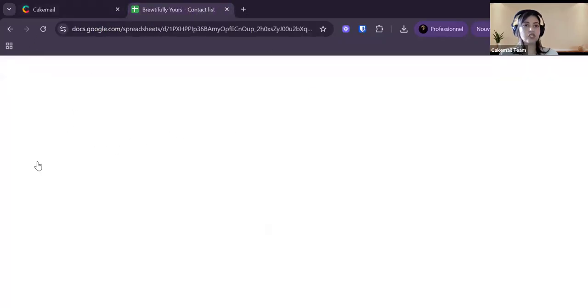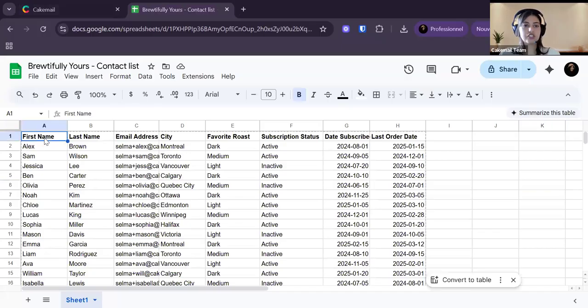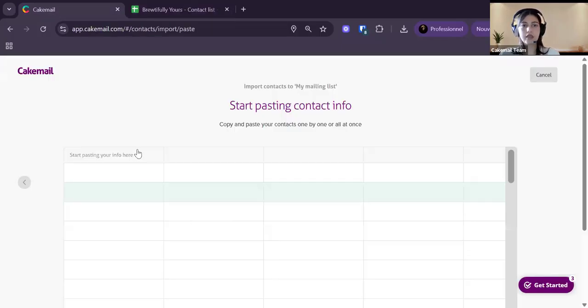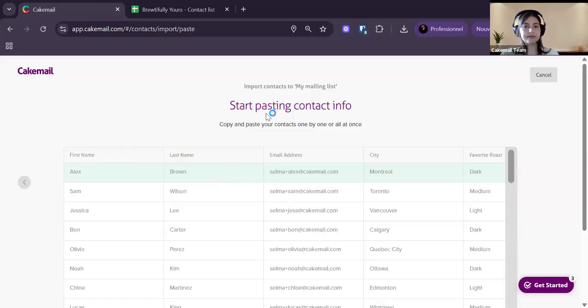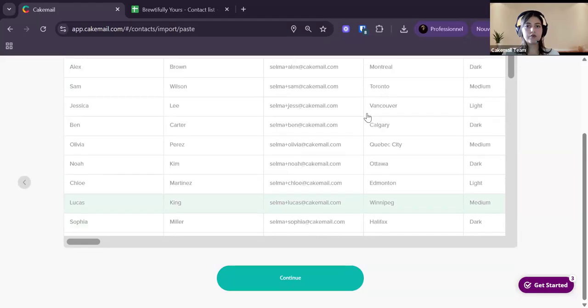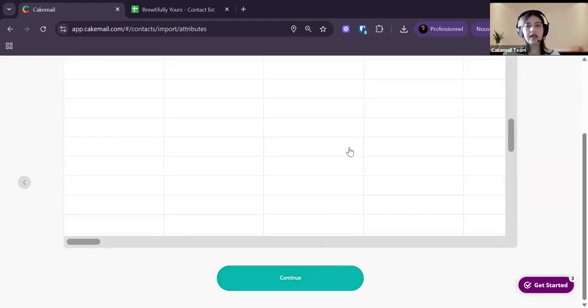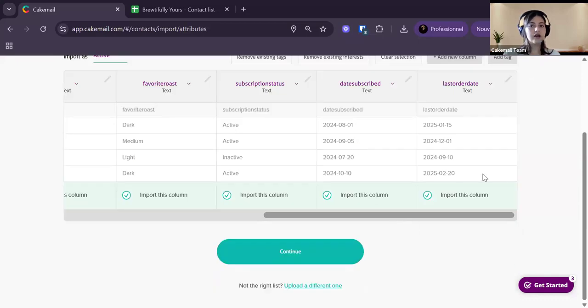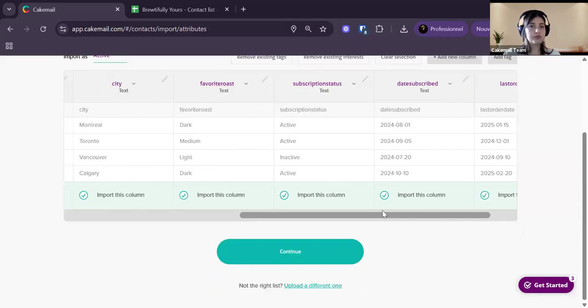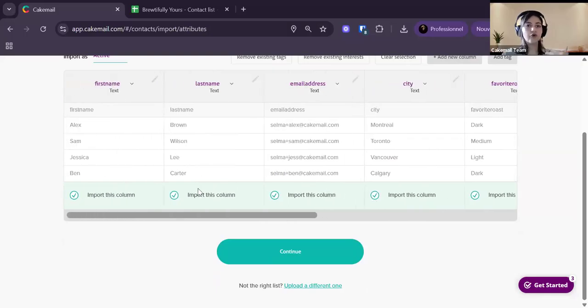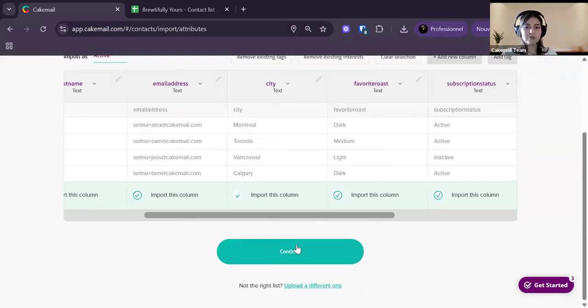Now, all you have to do, go into your spreadsheet, copy, and then on the first line here, you can paste it. Now, these are essentially the columns that will constitute your list. Any column that you add will be referred to as an attribute and can be later on used for your campaigns, for your segmentation, and so on. These are all very fun topics we talk about in our next webinar, which is about list management.